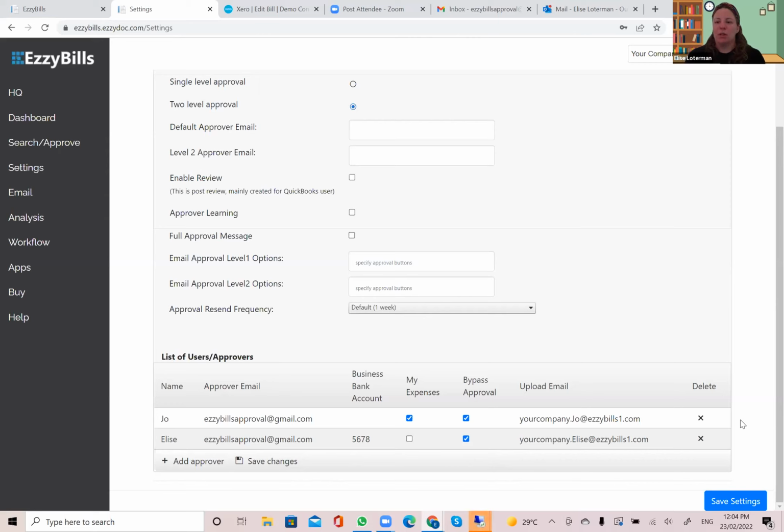Again, if you're using the email functionality through EzzyBills, you can send that petrol receipt or whatever it is to yourcompany.elise@EzzyBills1.com. If you're using the mobile app, all you need to do is put in the name in this chart of users approvers, and then the document will be processed as a spend money transaction, and it will go into Xero or your accounting software as a spend money transaction, ready to be reconciled against your bank account, as opposed to coming through as a supplier invoice, which, as I've mentioned before, is the default setting.